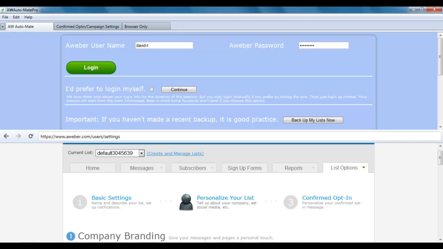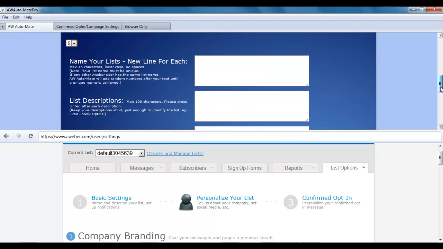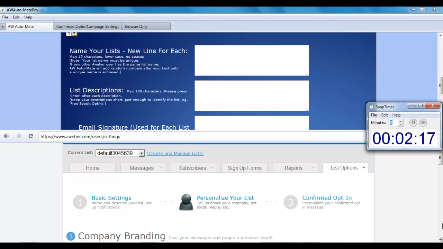Let's go back to the main dashboard. Quickly create lists. How many lists am I going to make? Let's make it 5. Let's consider that we've got a free, a light, a pro, a membership, and an affiliates list. Alright, and just to see how quickly we can go through it, I'm going to set a timer.